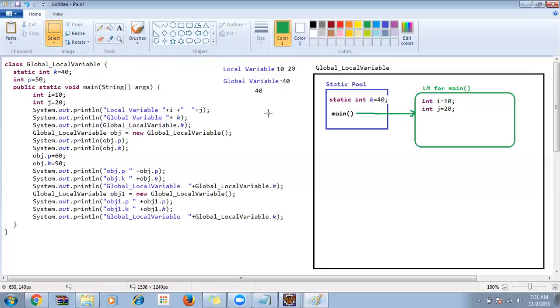That's what. Then after that, now I'm creating an object. So still now anyone has any doubts, guys? So what I did, everyone understood, or anyone has any doubts on this? Clear for everyone now? So now, so global local variable obj is equal to new global local variable.